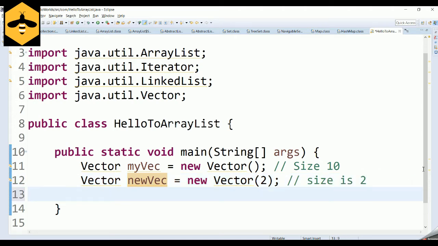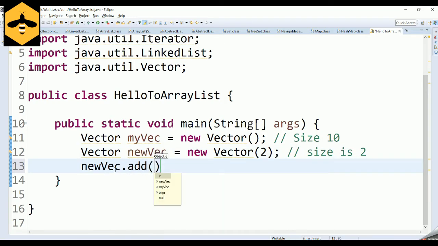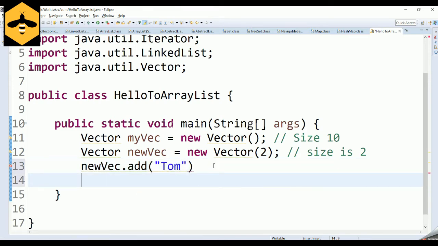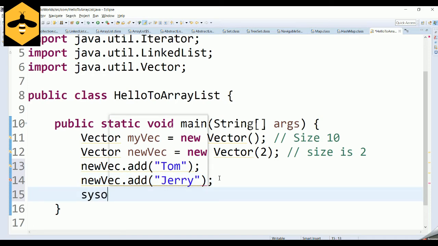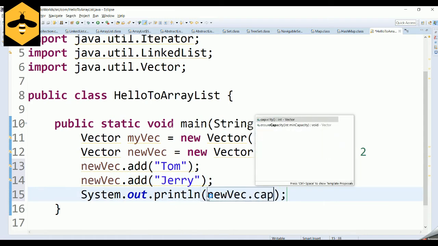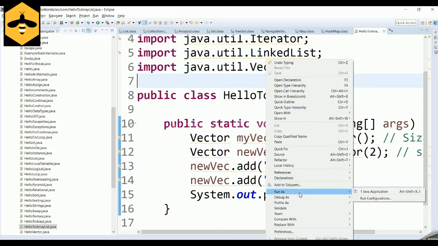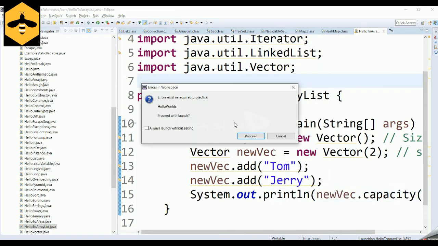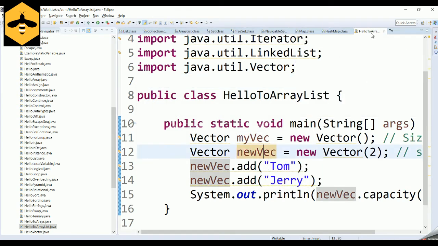Now let's try to insert elements into the vector. So newVector.add, I am going to add two elements. I am going to add Tom and I am going to add Jerry. So I am inserting two string elements into this vector. Since the size of the vector is 2, I am inserting 2 elements. Now let's try to print what the capacity of this vector is. So newVector.capacity. Now if I run this particular program, run as a Java application, the capacity printed is 2 because the size of the vector is 2.